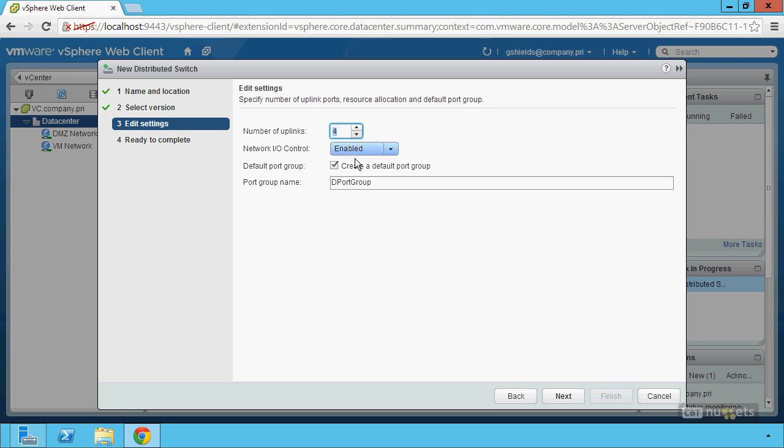Down here we have network I/O control currently set to enabled. I told you there were some great new features you get with D-switches. One of them is the ability to do some I/O control for your networking. A little later on when we start talking about resources and how we can manage and balance resources, network I/O control will make a lot more sense. So for now, let's just leave this enabled.